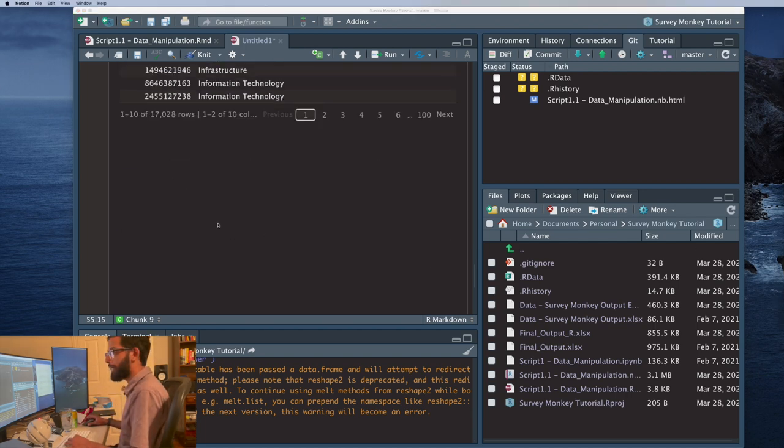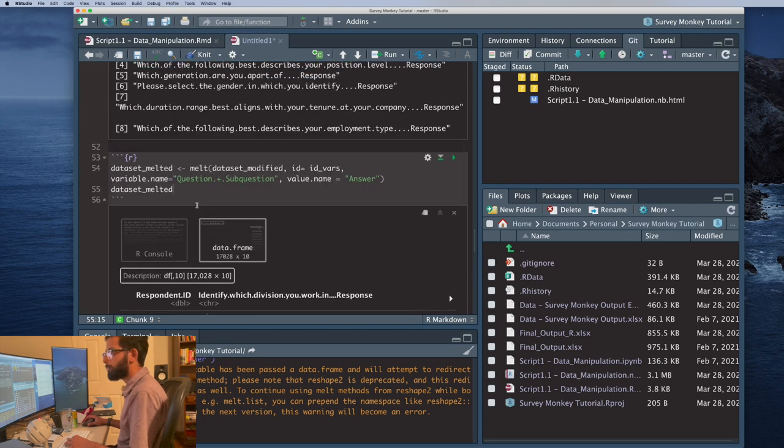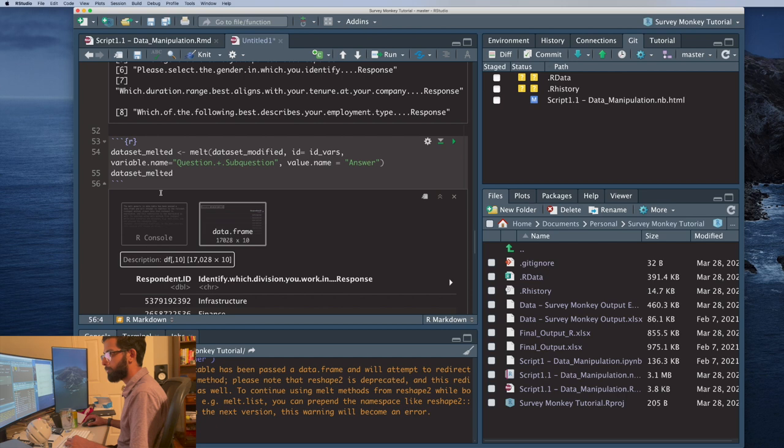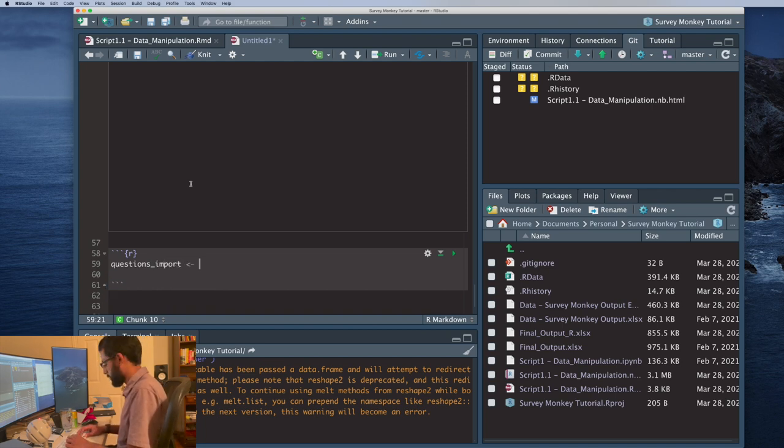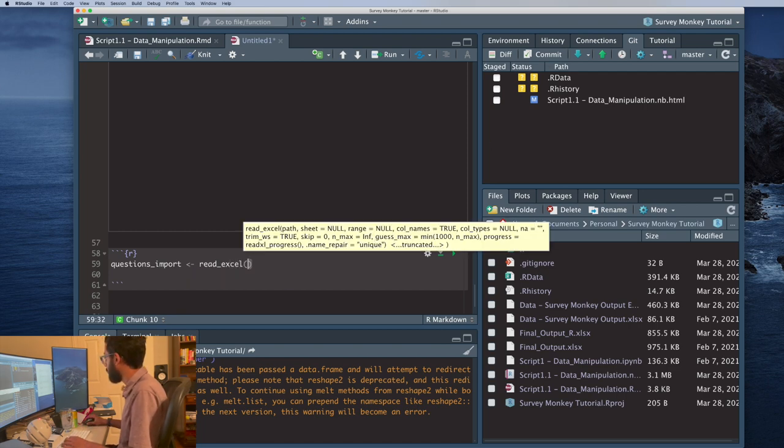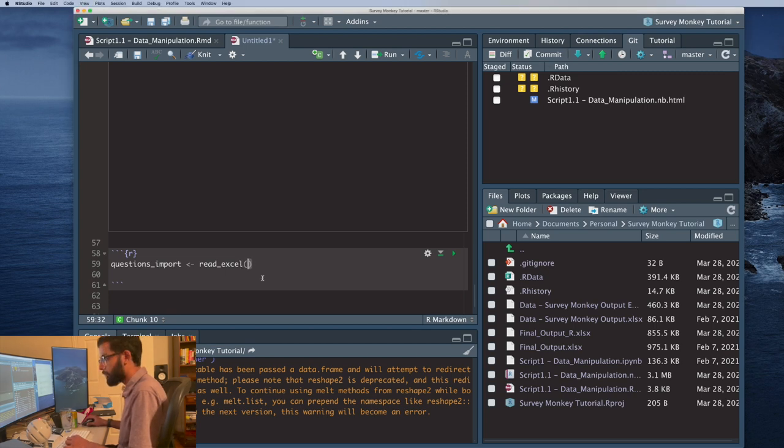All right, so we melted our data set. So now I need to, okay, there we go. So now I need to do a join where I join the question name with the subquestions. That way we can tell, because it was part of the client's request basically, so that's what we want to do. So questions underscore import, and then we're going to say read Excel, basically the same thing we had last time, except it's going to be a different sheet name.